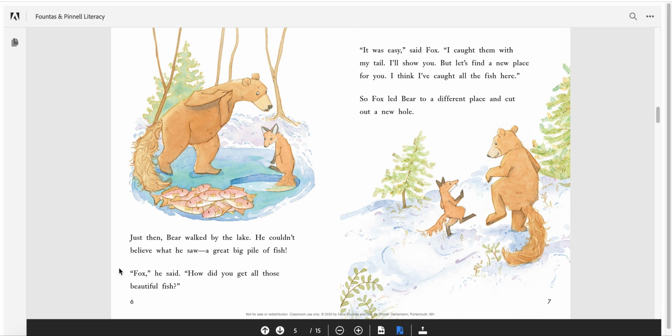"Fox," he said, "how did you get all those beautiful fish?" "It was easy," said Fox. "I caught them with my tail. I'll show you. But let's find a new place for you. I think I've caught all the fish here." So Fox led Bear to a different place and cut out a new hole.